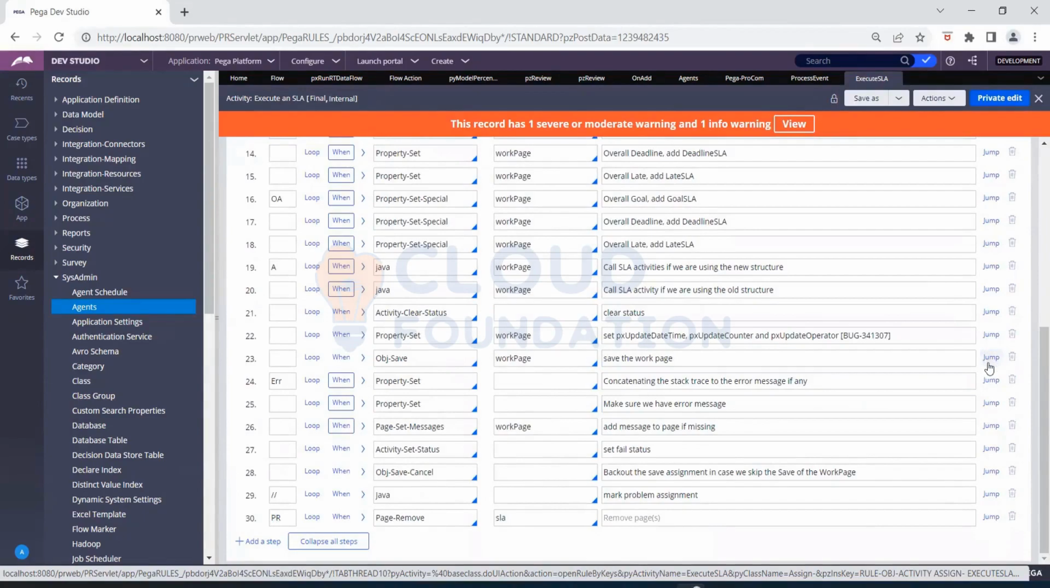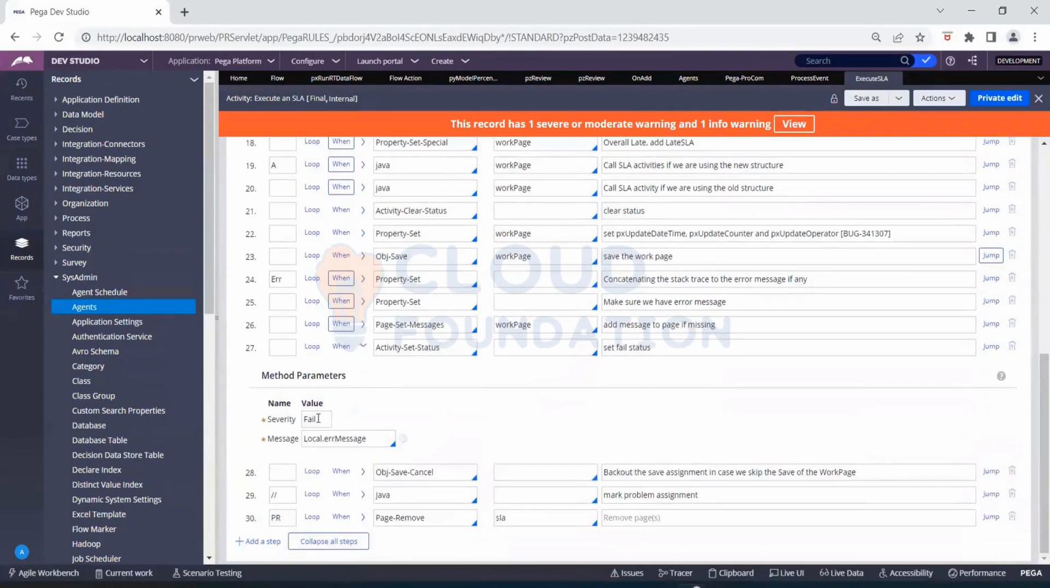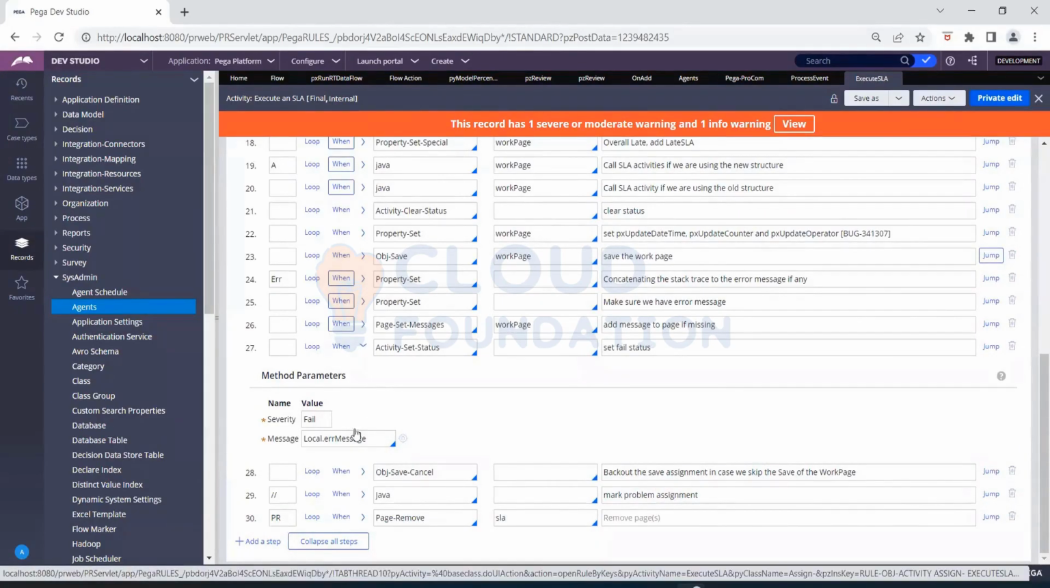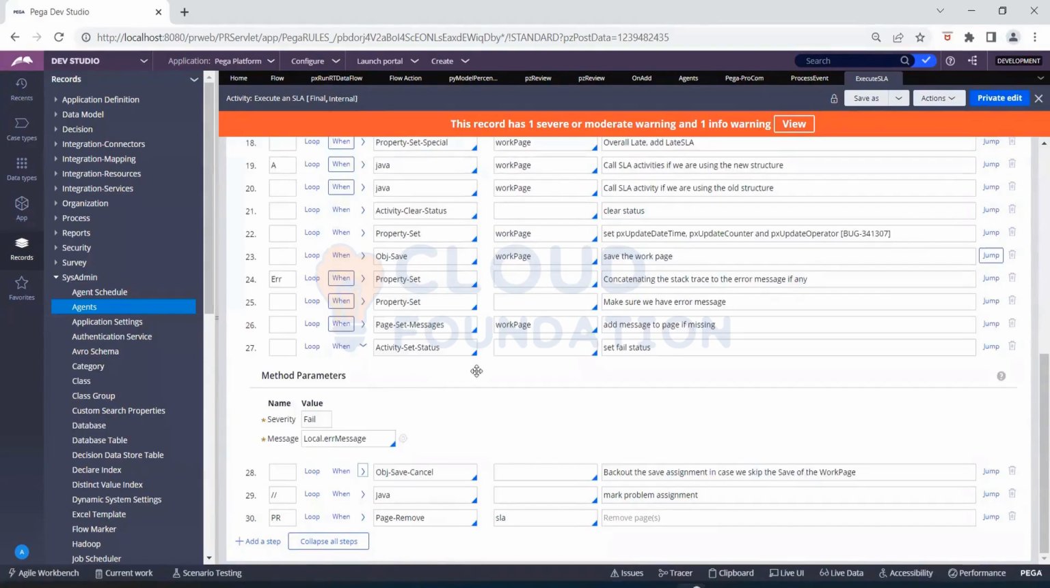See, whenever something is failed, I think they are doing OBJ save cancel. Means they are not saving it. You saw on the 28th step, right? They are setting some activity status. Expand the 27th step. Activity set status to fail. See, they are setting to fail. And they are save cancelling. It means they are not saving something. They have written their custom activity here.